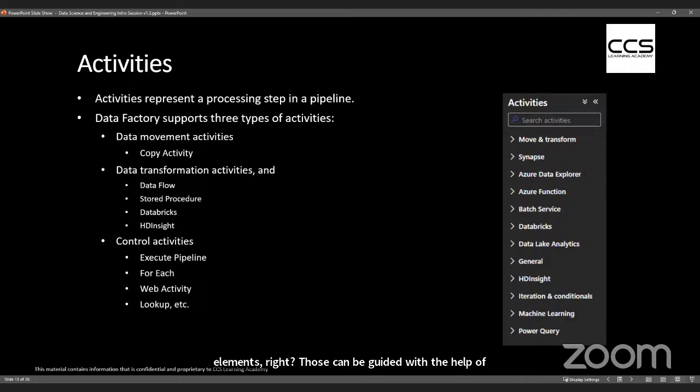Now, this is how the ADF Studio will look. I'll also show it in the demo, and I'll go through each and every component of Data Factory. But just to showcase the snippet, these are the different categories of activities available within the Data Factory Studio, which start from Move and Transform and go until Power Query and Machine Learning.